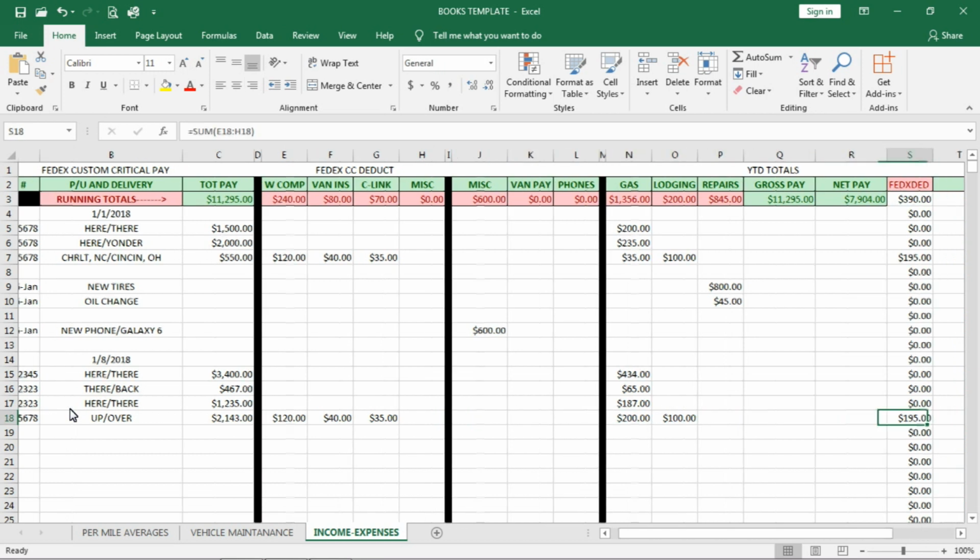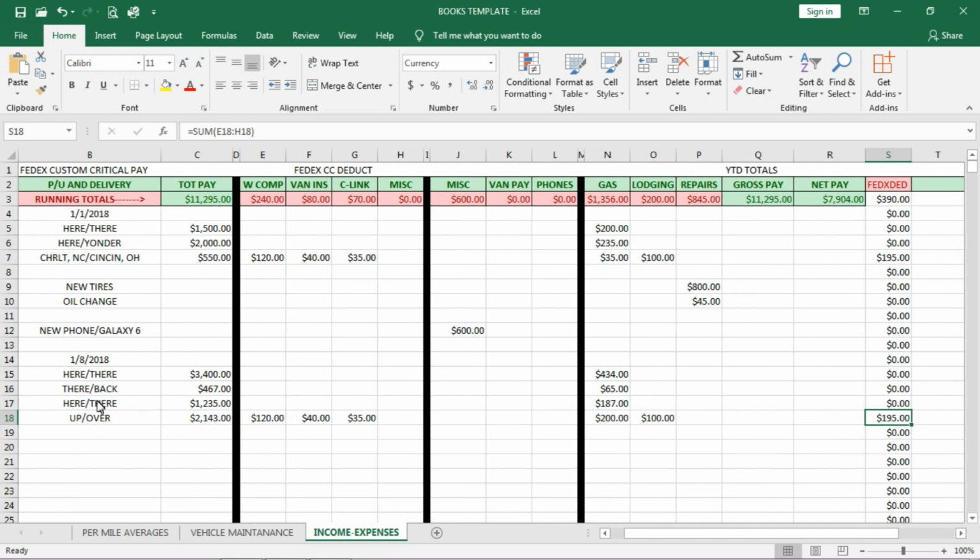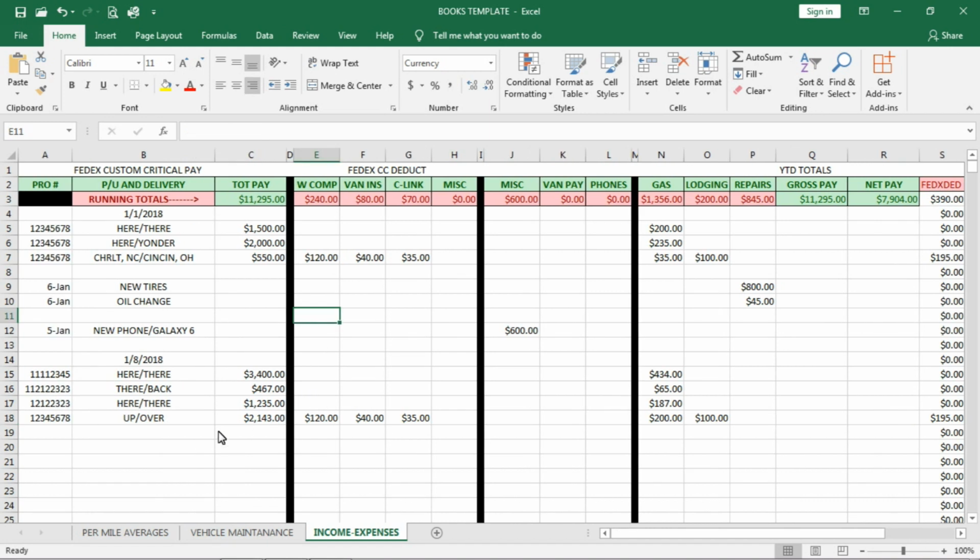Okay, if you look over here where the cursor's going, check where the box is. Check this out, $195. Look up here, $390. It's going to add all these numbers. Okay, so now you're seeing a pattern how things work.